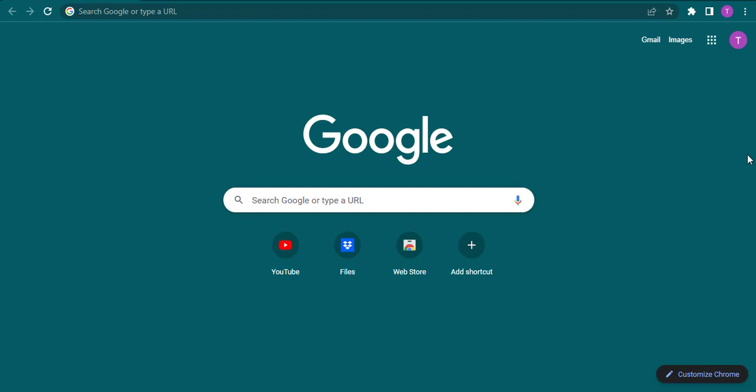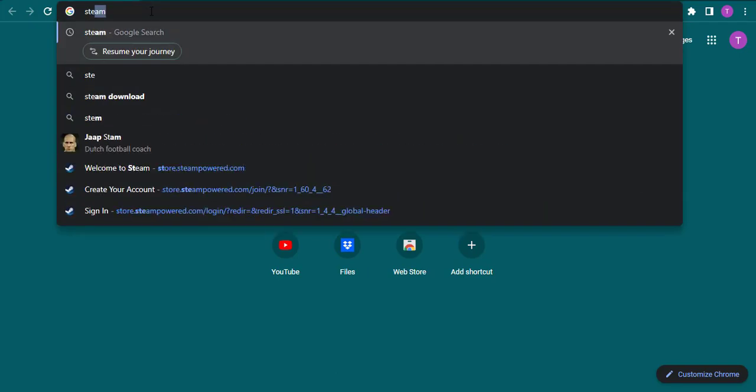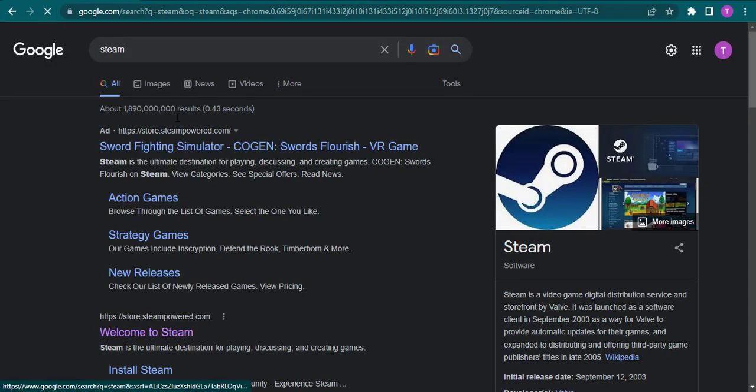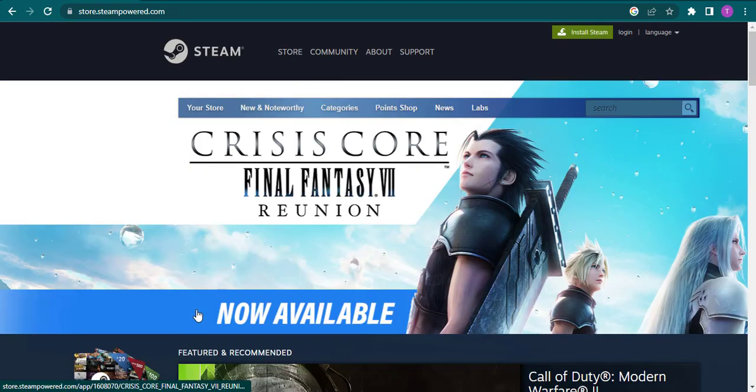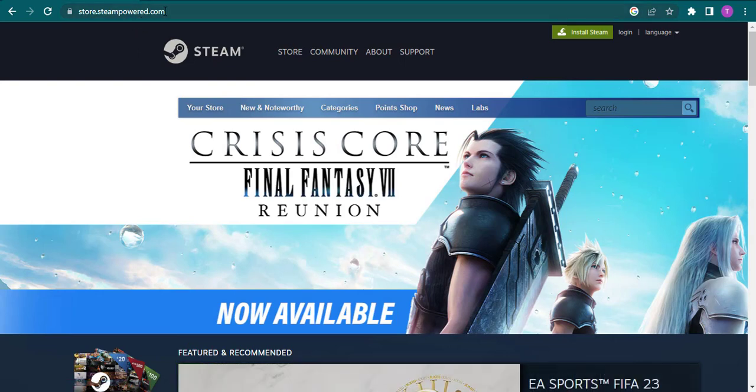Firstly, you need to head over to the website of Steam, or you can simply type in Steam on your Google search bar. After that, you need to enter the first website, which is store.steampowered.com, or you can directly enter this URL and you'll land on this website.